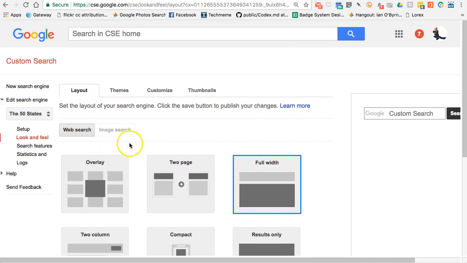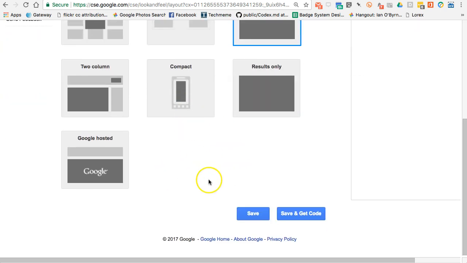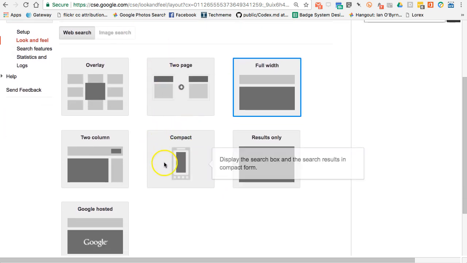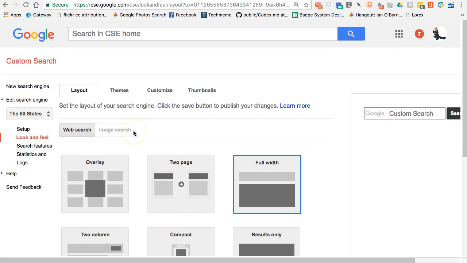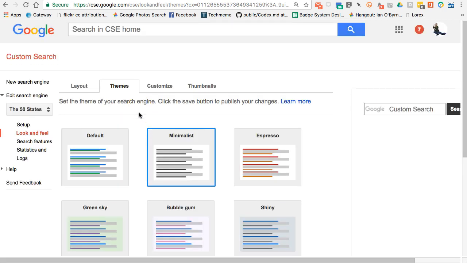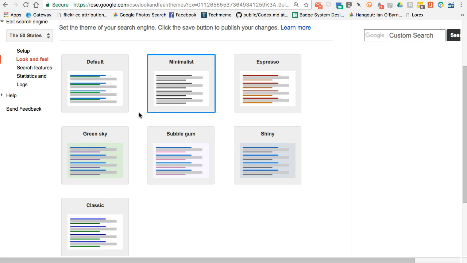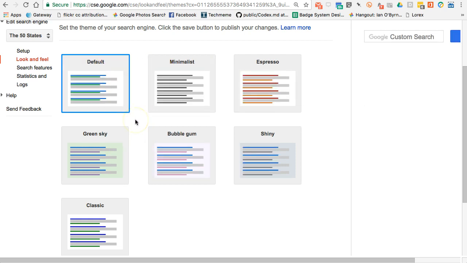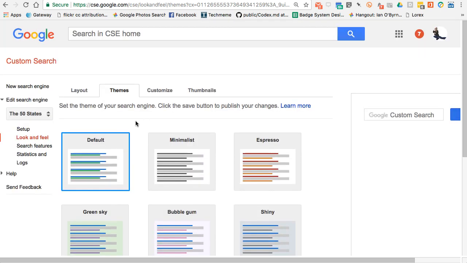So web search, how do you want the layout to look? I can save this. I already had it saved there. Save and get the code. If you have students using mobile devices, you might want to use the compact form. I didn't think it was really necessary for our usage. Under themes, I can change the look a little bit. I prefer it as close as possible to what Google will give us, primarily because I want my students to think they are in Google.